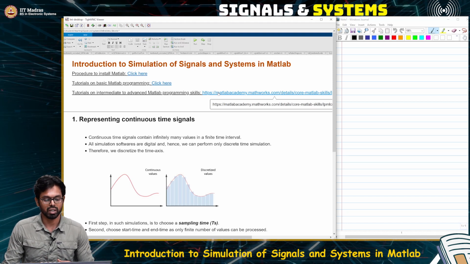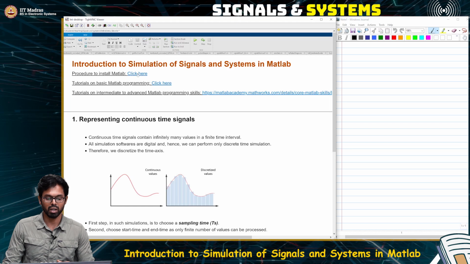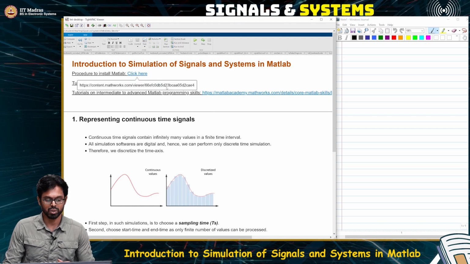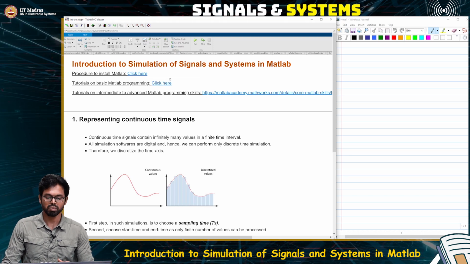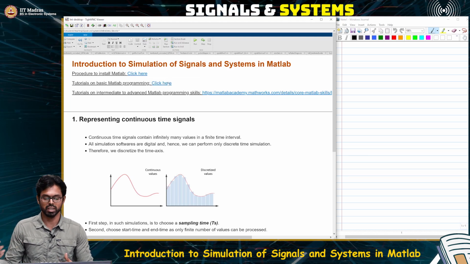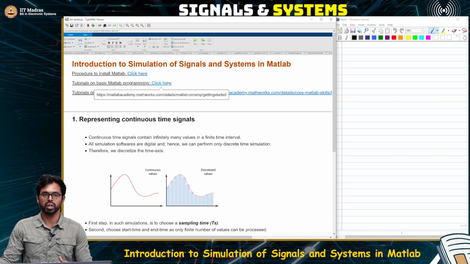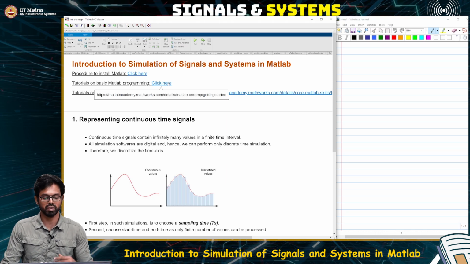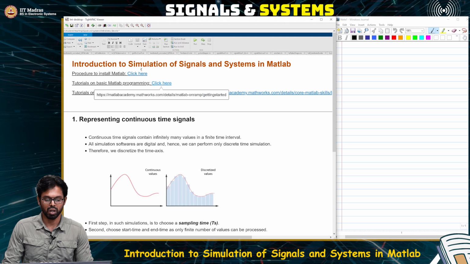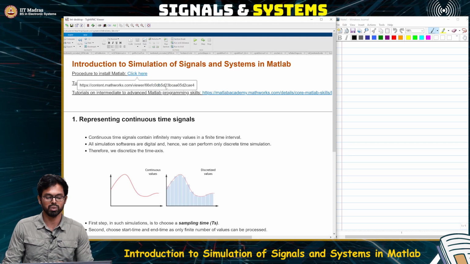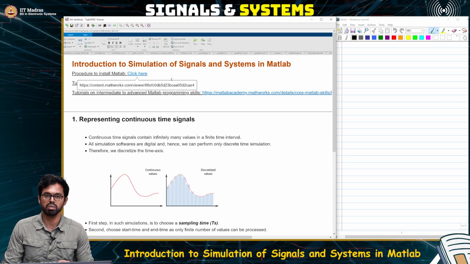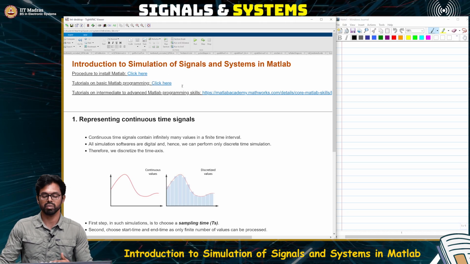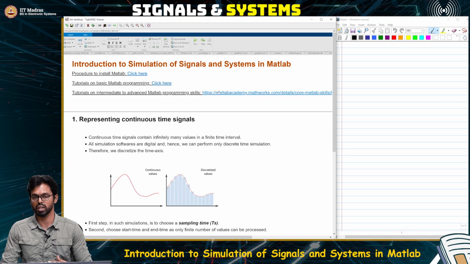I strongly recommend everyone to first install Matlab using the first link, and then go through the second link, which gives you the basic tutorials of how to work with Matlab: the syntax, how to write a program, how to write a function, how to write a Matlab script. Everything is there in the second link. So I would ask every one of you to open the first two links and go through the information given. And if you're further interested, please go through the third link also.